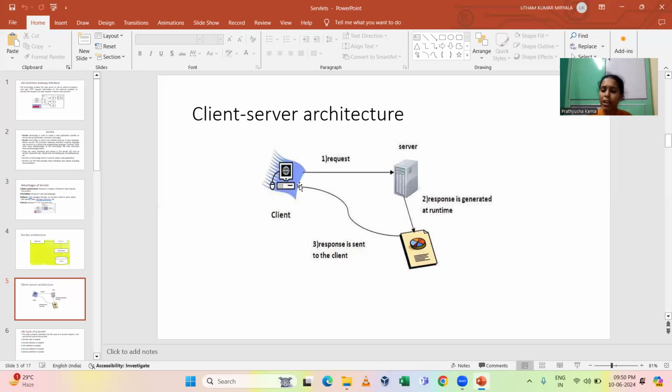So in between the client and the server, we are having a servlet. The client is sending us some request. At the server side, it is processed and the response is generated, and the generated response is given back to the client again. So this is nothing but the client server architecture.